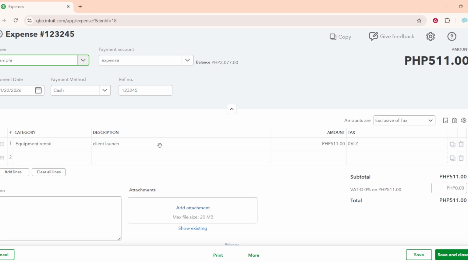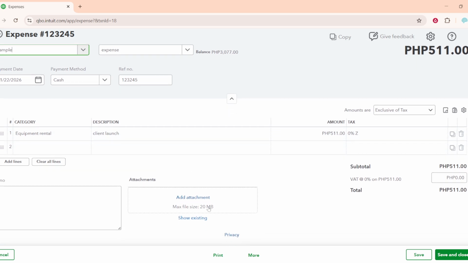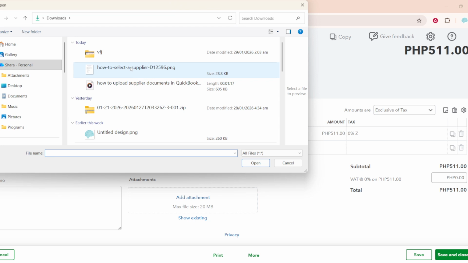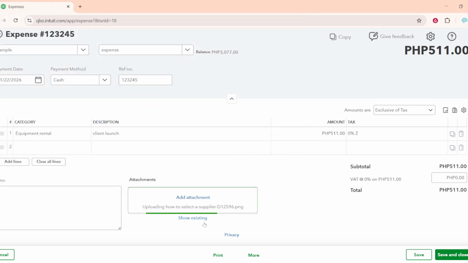Inside the transaction, scroll down until you see the Attachments section. This is where QuickBooks stores any supporting files related to the transaction, so everything stays organized and easy to reference later. Click the button that says Attach File or Upload. The wording can vary slightly, but it will open your computer's file browser.